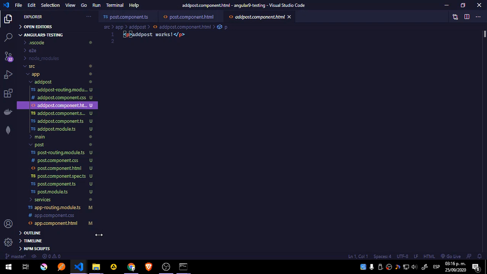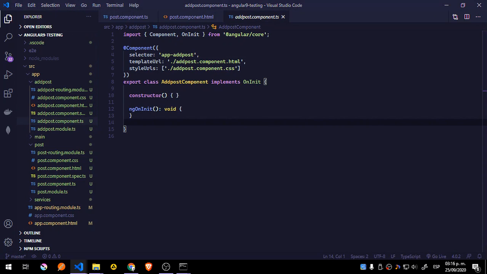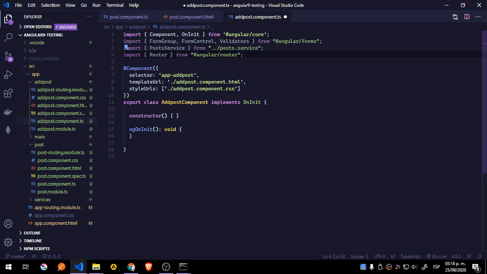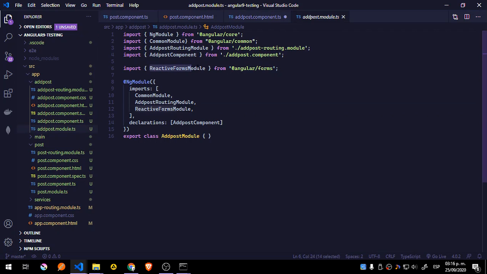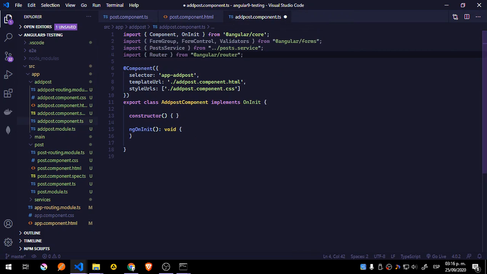We're finally going to finish this with the AddPost. So this is going to be kinda quick. Let me go to my AddPost component and let's start adding what we need. We are going to need the form group, form control, and validators, post service, and router. Remember that we have this module that is already importing the reactive forms module and added that to the AddPost component. So that's why we're using form group, form control, and validators inside here, as we would do regularly.